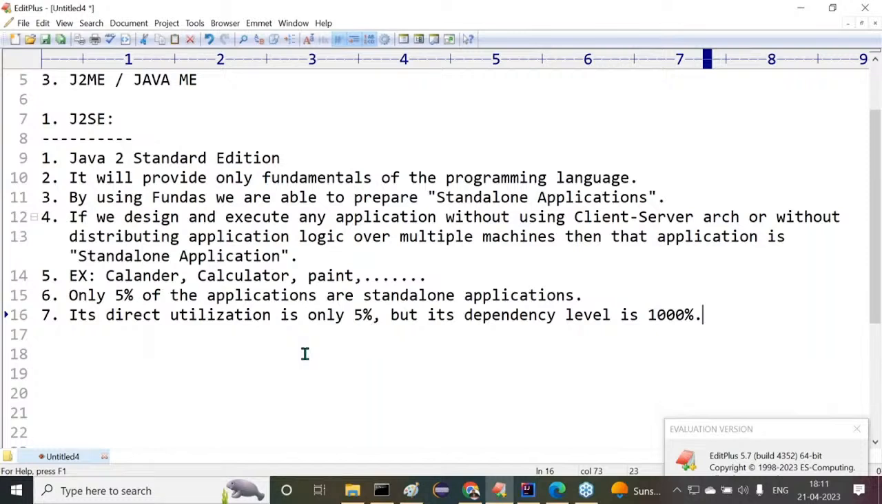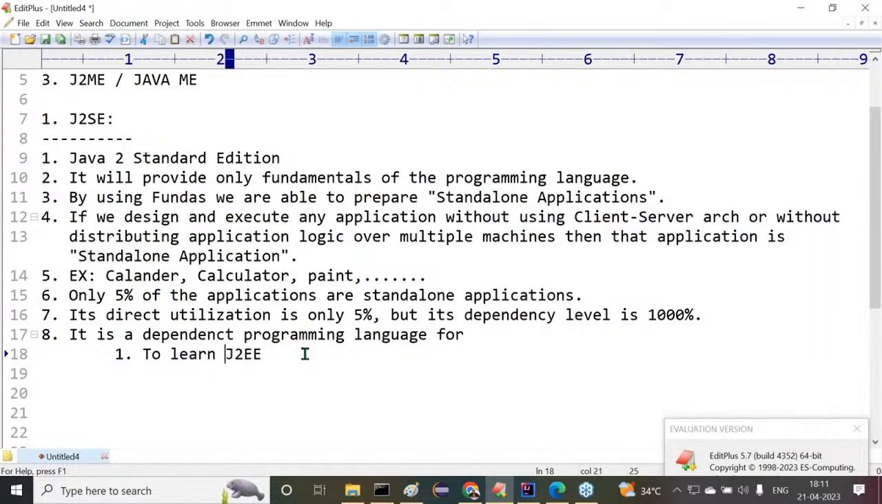Understand it now. It is a dependent programming language, number one, to work with J2EE technologies. If you want to learn advanced level, we must require core level or not? If you want to construct a building, a foundation is required or not? That foundation is J2SE. The remaining part of the building is J2EE. If you want to work with J2EE technologies, what is required? J2SE is required. That's why I'm saying it is 1000% dependency level. It is required 1000% for other technologies.